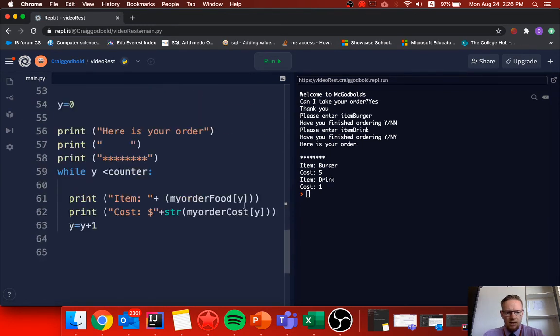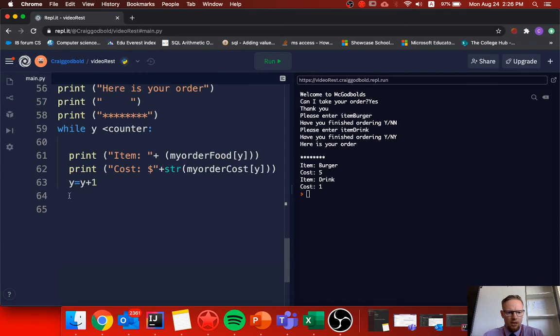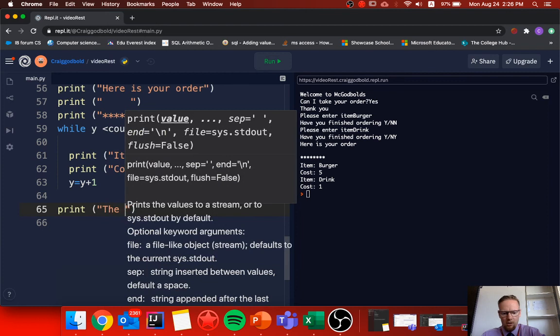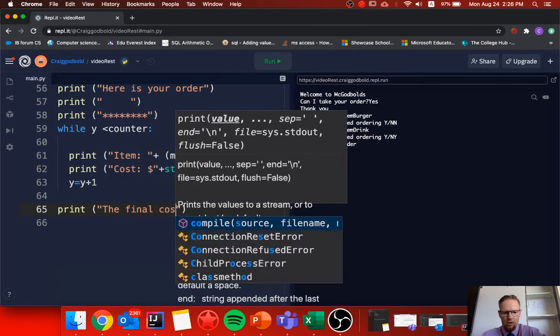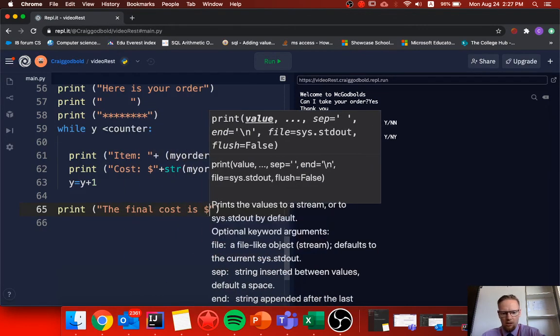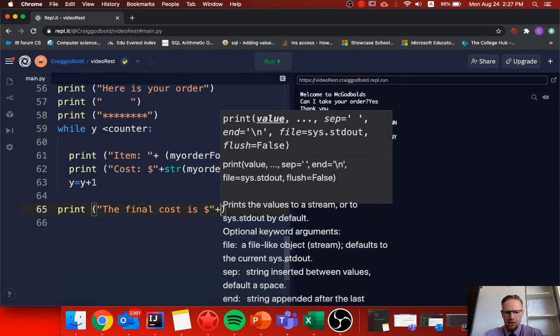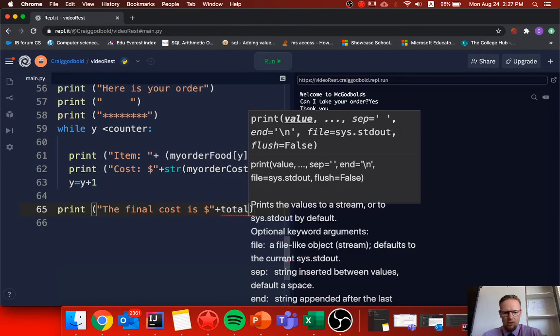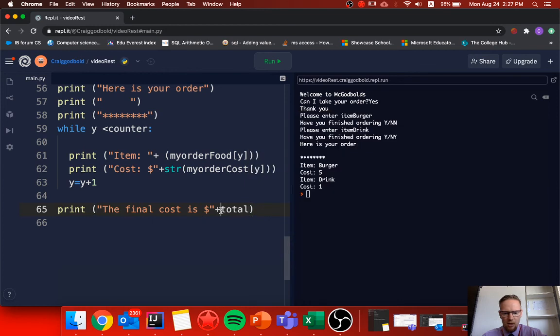Then at the end, what we can do is, not inside of the loop, we're going to print the final cost is in $ sign plus the total. And again, because this is a number, we're going to have to force this to a string. Force that to string. It's not liking that bracket on the end. Okay, and we can run this.